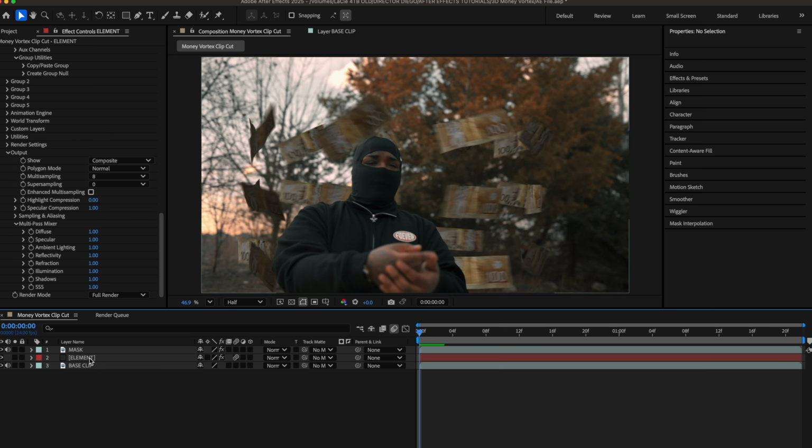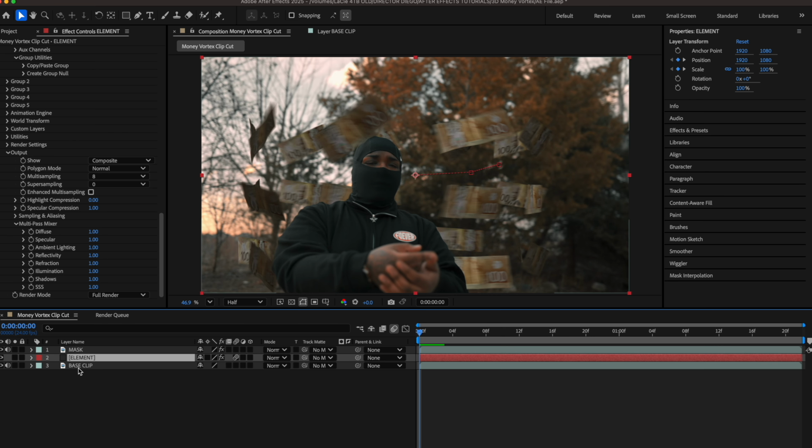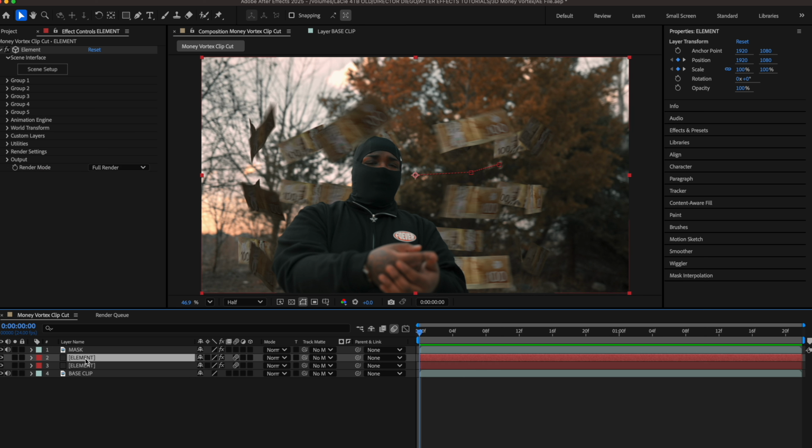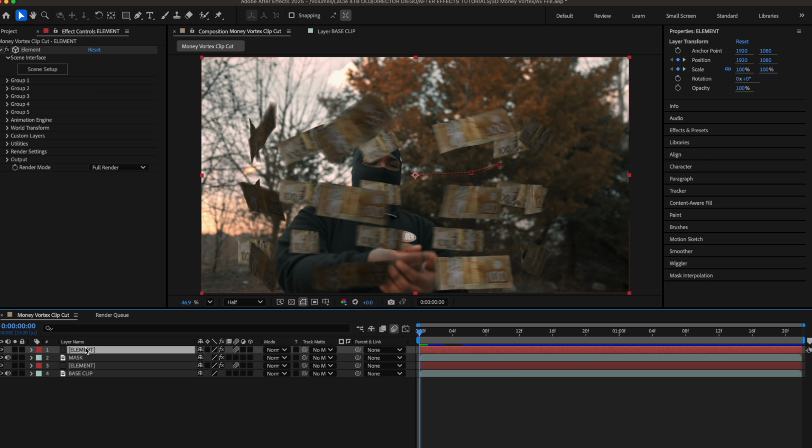You want to make sure that your element layer is in between the base clip and the mask. We're gonna select our element layer here, and we're gonna press Command C on the Mac keyboard to copy, and then we're gonna press Command D to duplicate it. Right, so let's duplicate the layer and drag this above our mask.